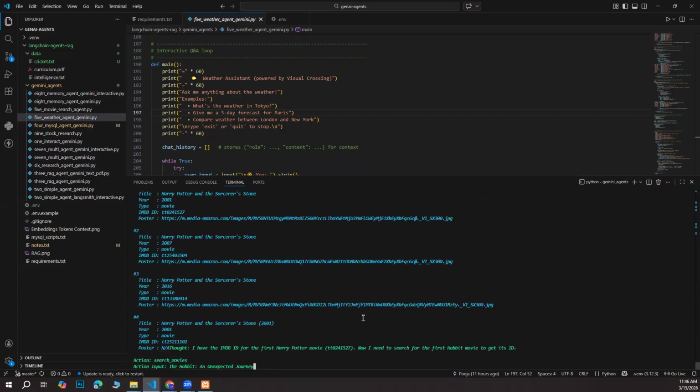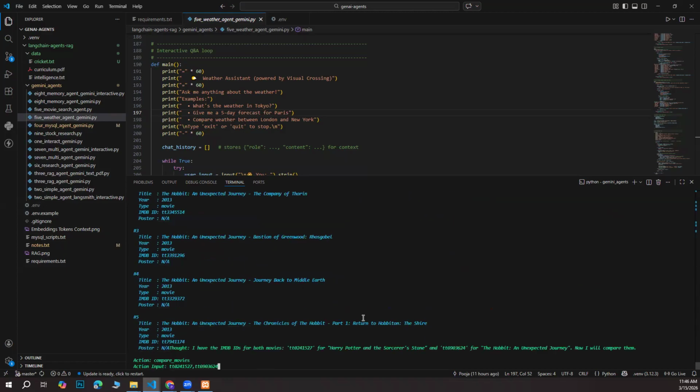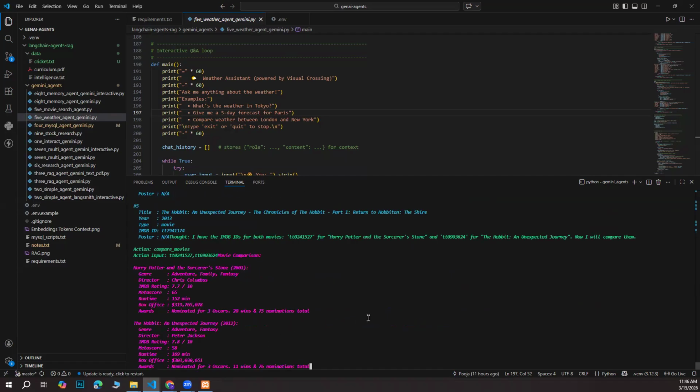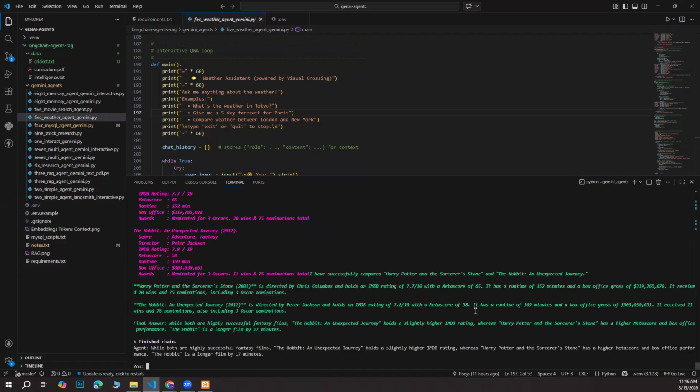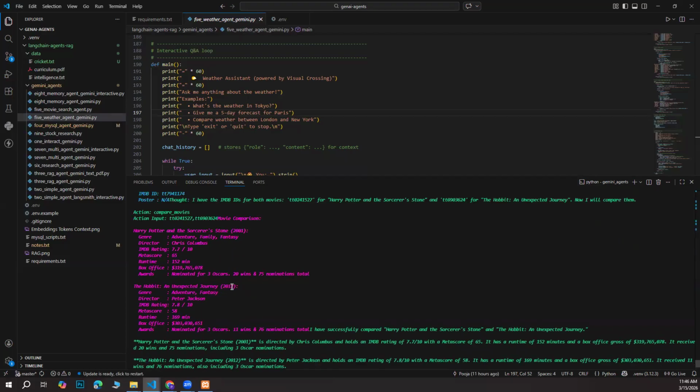Now let's see if it is able to compare both movies, Hobbit and Harry Potter. Yes, it was able to do this also. While both are highly successful fantasy films, Hobbit Unexpected Journey holds a slightly higher IMDb rating, whereas Harry Potter has the better meta score and box office performance. The Hobbit is a longer film by 17 minutes. So it was even able to do some analysis.